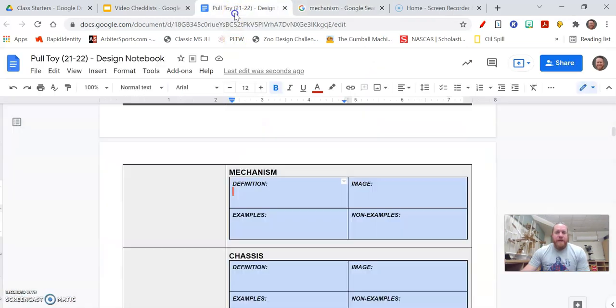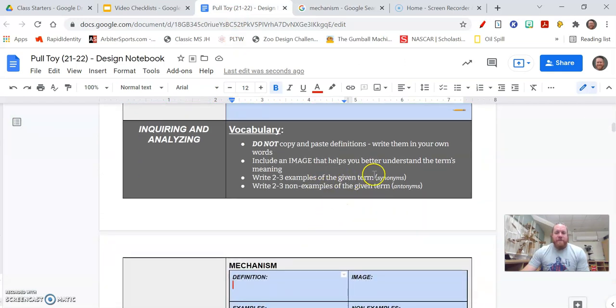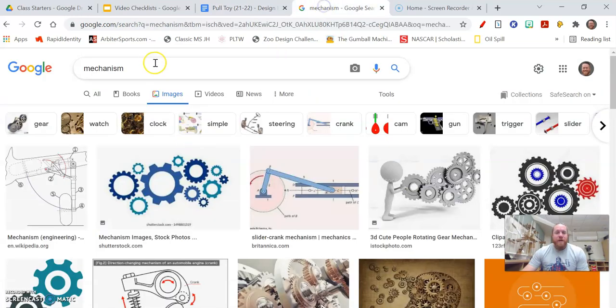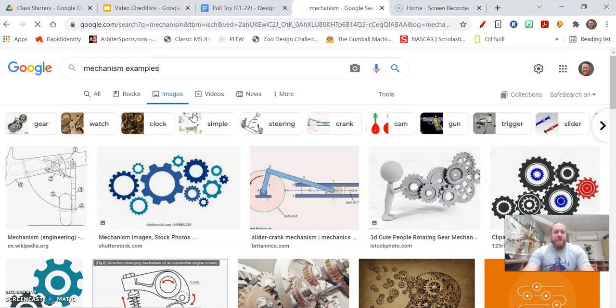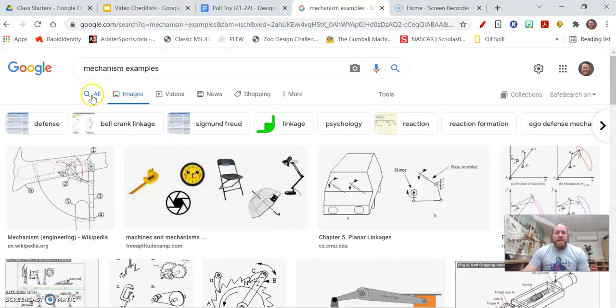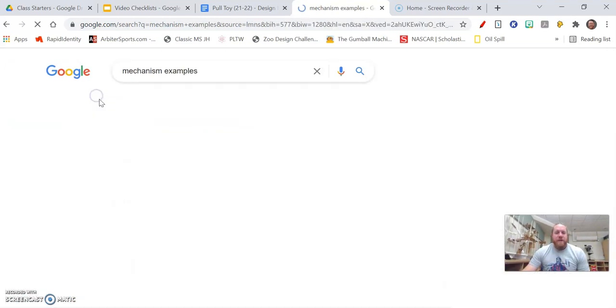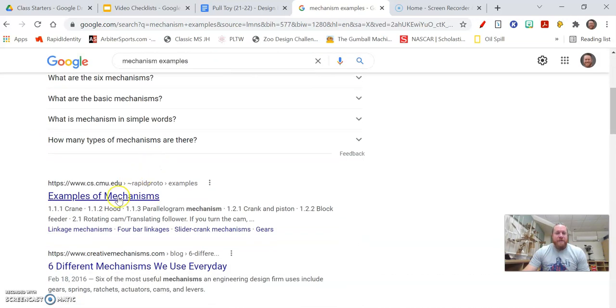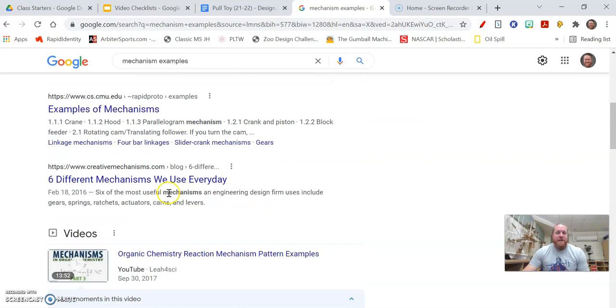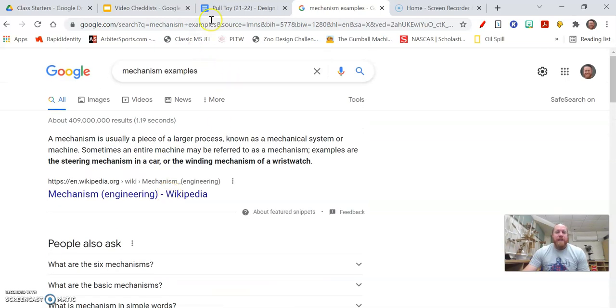All right. Then you can go back to, again, examples and non-examples. If you're having trouble, you can look up the word synonyms, words that mean the same, or if you go back here again into Google, mechanism, examples, you might be able to type that in and see. I'm still on the images, so I can click all, see what some examples are, and here it gives you some examples right here. What are 6 mechanisms, examples of mechanisms? So there's a lot of different ways that you can find that.